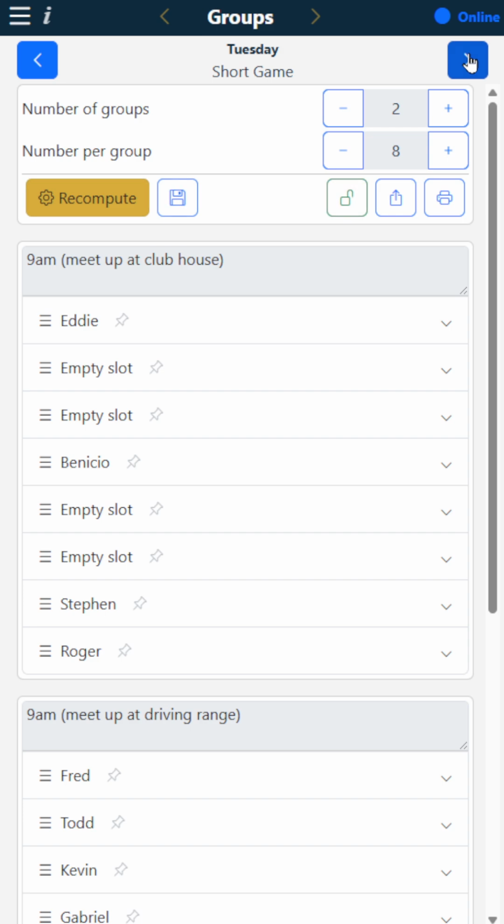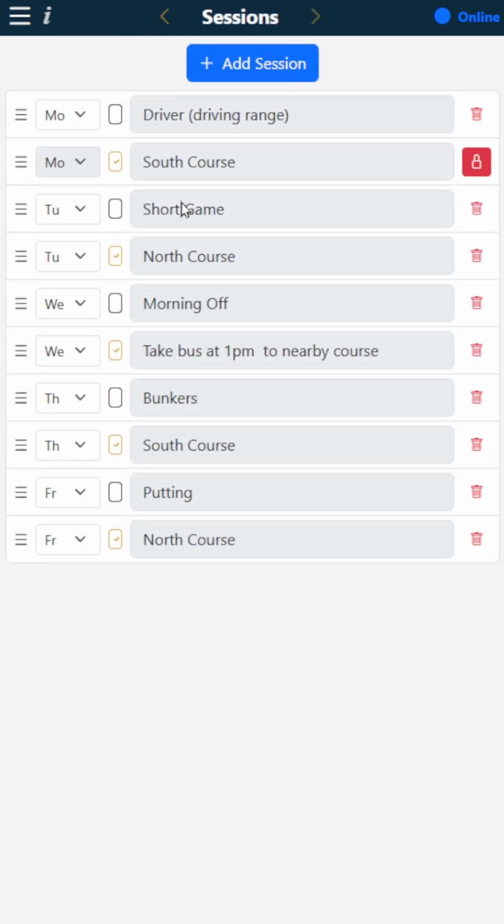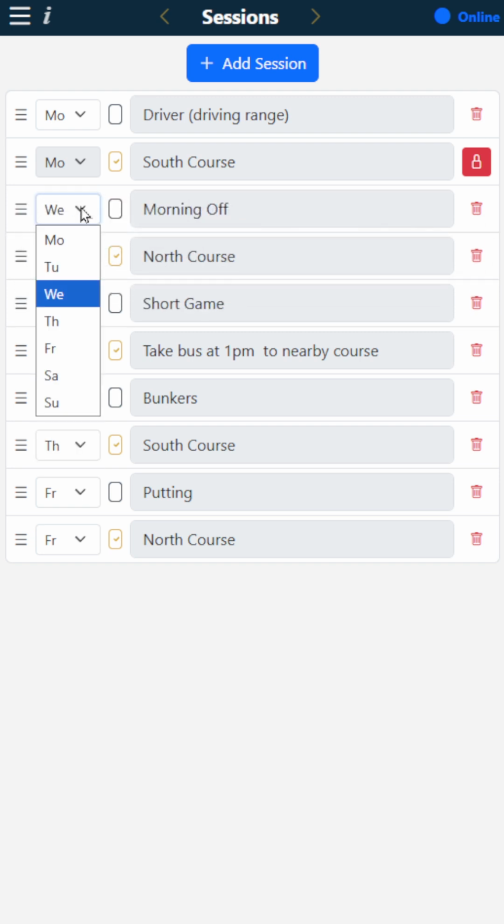Let me go to Tuesday. Now let's imagine on Tuesday morning it rains. So what we want to do is we want to say to people, okay, on Tuesday morning you have the day off and the short game training now moves to Wednesday. So what you could do is you could swap these things around. You can change this to Wednesday and we move the morning session off to Tuesday morning. So the point of reordering things is so that the reporting goes correct.